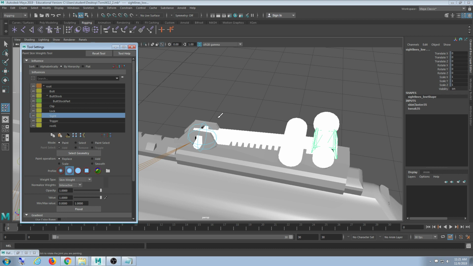See, this is so much easier doing paint skin weights on a weapon than it is doing that damn crab. That crab almost gave me a heart attack, man. We had to go back and forth.